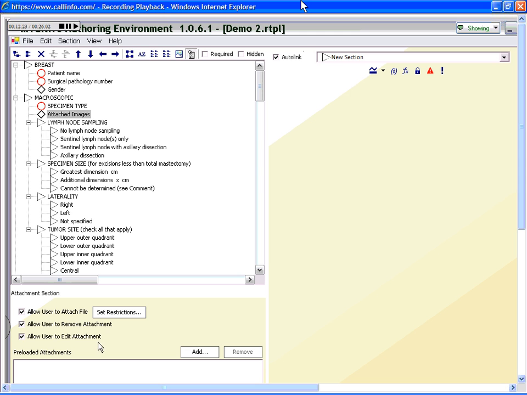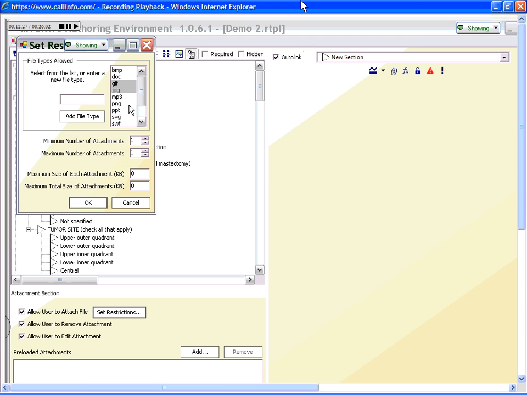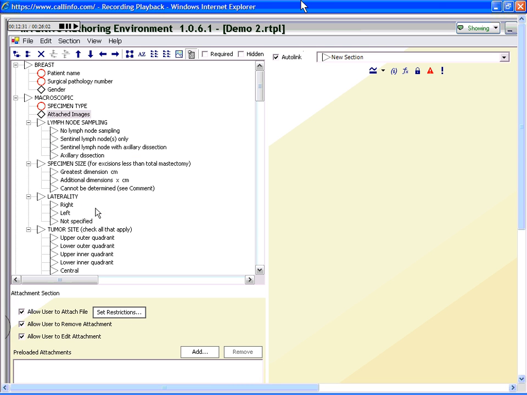I can do a bunch of different things. I'm just going to say here, we need these to be a certain kind of file type, JPEG, GIF, or whatever. And I'm going to say OK. But that would let the user, at runtime when they fill out the form, attach images of the types that I specified. Now, moving on, we can maybe do some more interesting stuff now, like create some rules.